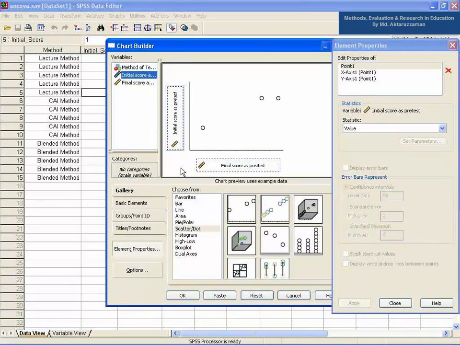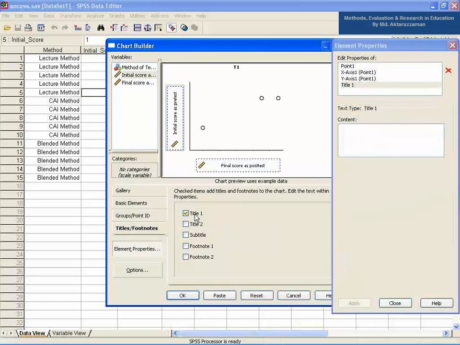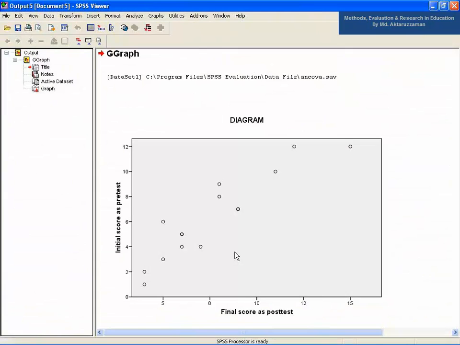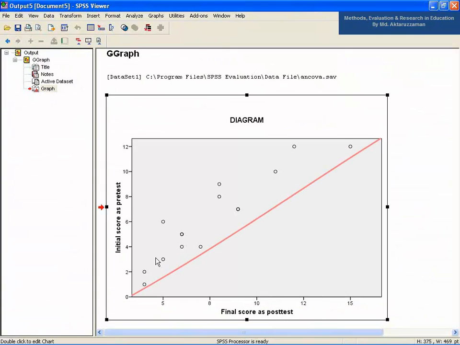To write the titles or footnotes, click on it at the left side and select Title 1 or Footnote 1 as per need, and then write in the content box in the newly generated window at the right side. Then apply and then click OK. The resulting scatter plot shows that if initial score increases, then the final score also increases. So, the effect of the covariate, which is initial score, is obvious on the final score and it cannot be ignored.